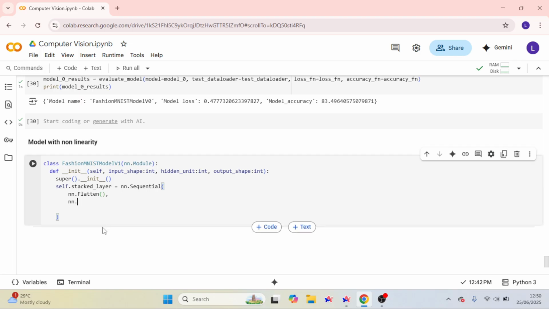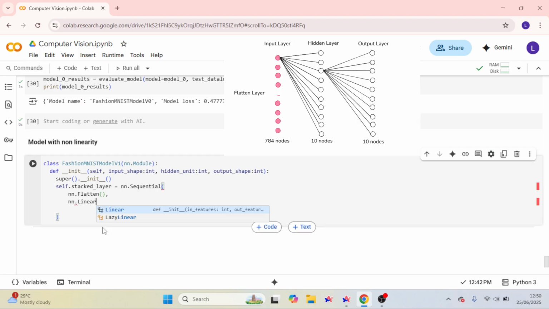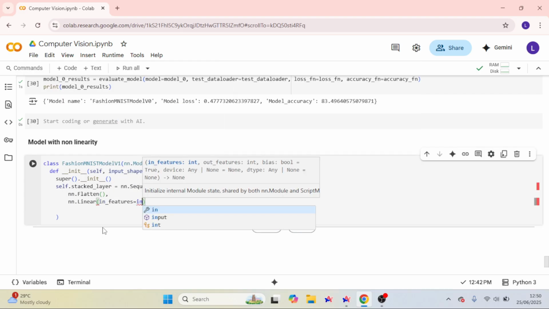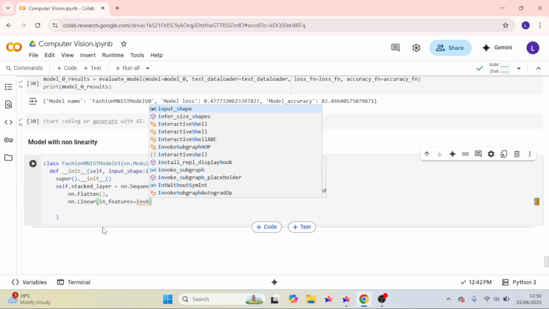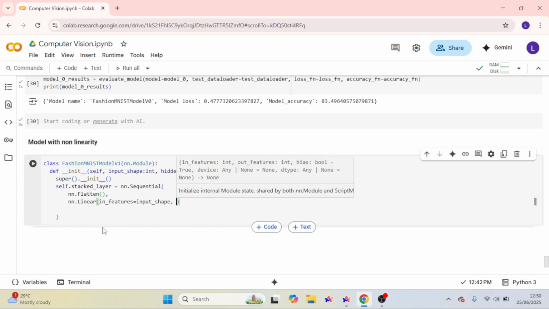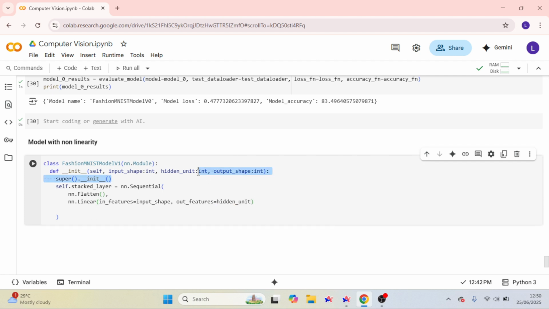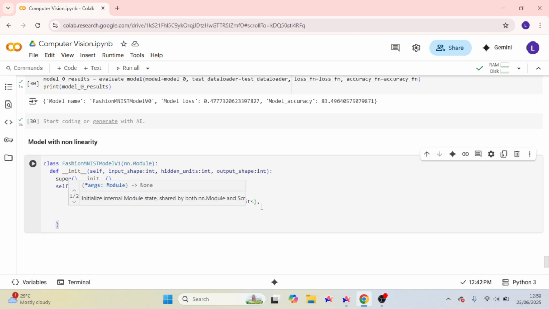Now we need to create an input layer. We'll create a linear layer, where in_features will be the input shape that we pass while instantiating this class, and out_features is going to be hidden_units. After doing this, now comes the important and different part.